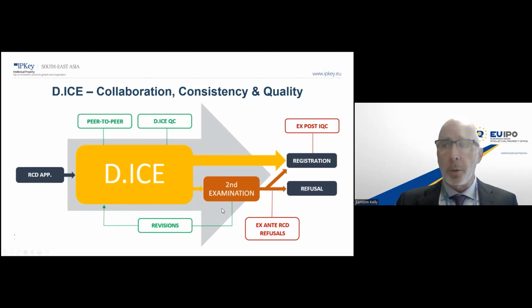Otherwise, if they have detected a deficiency, they will go to what we term a second examination. In this second examination, again, they will call the user and try to overcome the deficiency and ideally register the case. In order to ensure the quality within the office, we have 3 checks before publication.